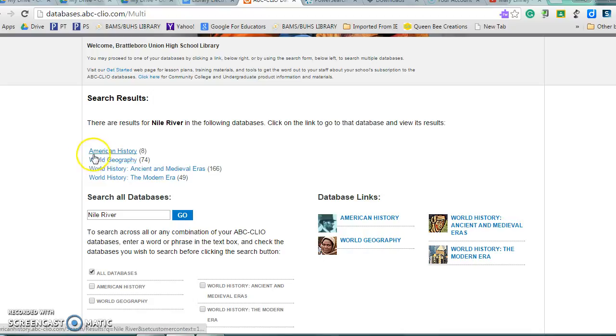But looking at this, when I see something like American history and I think of the Nile River, the two don't necessarily go hand in hand. So I might eliminate that. It's only eight different bits of information. So is it that important? We've got world geography. We've got 74. We've got world history, ancient and medieval eras, 166. That's looking pretty strong. And then we've got world history, the modern era.